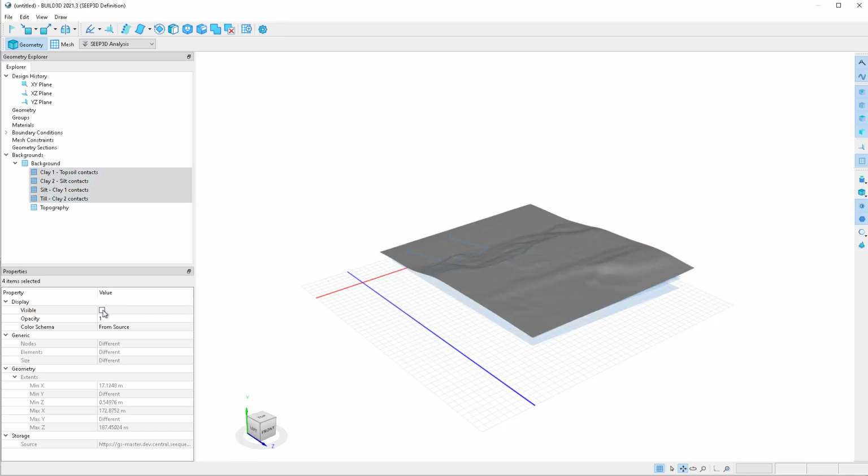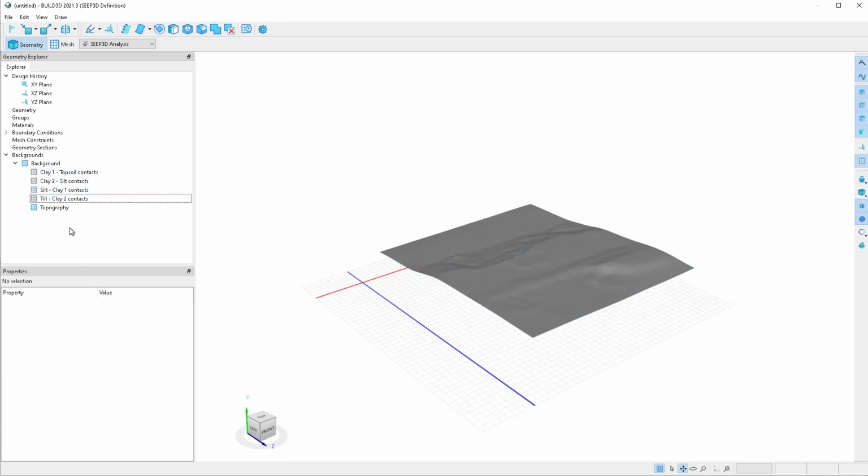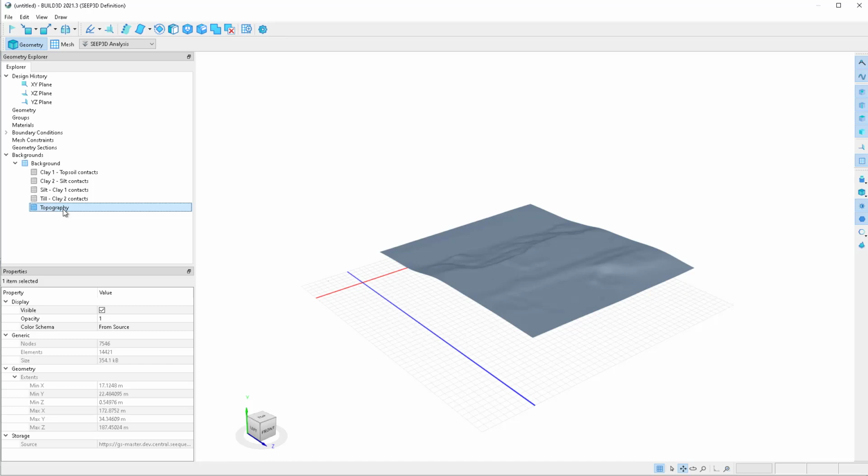In order to convert my background mesh into a NURBS surface for my 3D geometry, I will right-click on the surface mesh for my topography and choose Fit to Surface. The Fit to Surface feature, along with material and boundary condition associations and mesh generation, will be covered in subsequent tutorials.